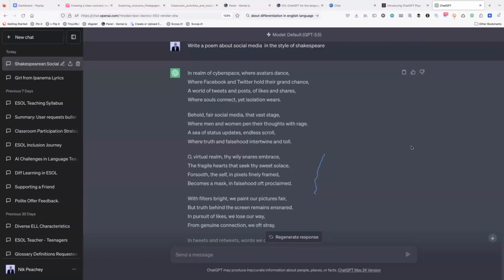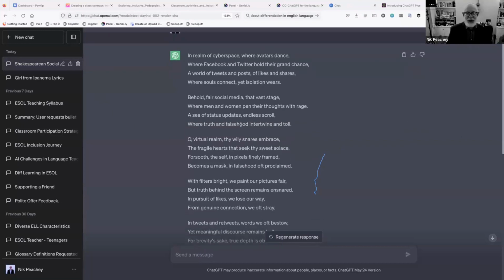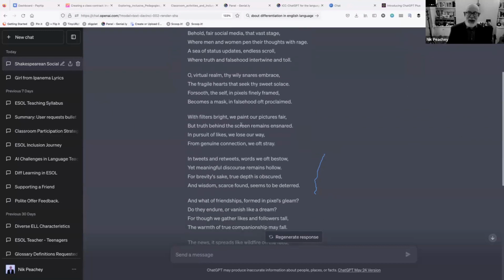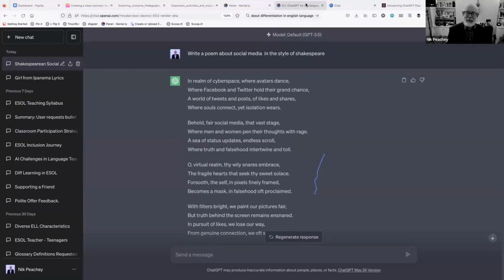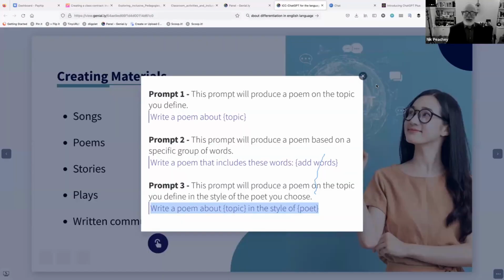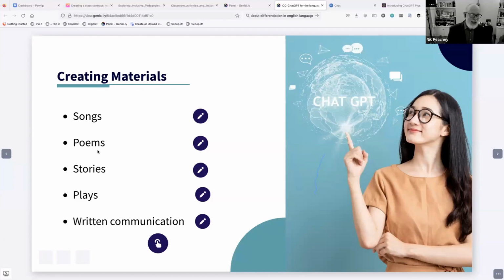And again, I'd like to think that I could do that myself, but I'm sure I couldn't do that as quickly. And so if you want to put a different angle on something, for example, you're having a discussion of social media with your students, what would Shakespeare have thought of it? Well, here's a quick in the style of Shakespeare poem for them to look at. So as you can see, there are a lot of ways to explore these things that are very new and very novel.